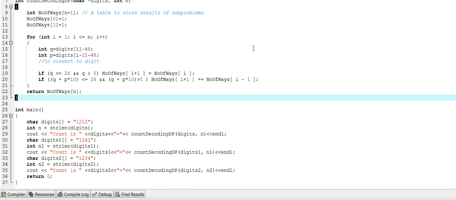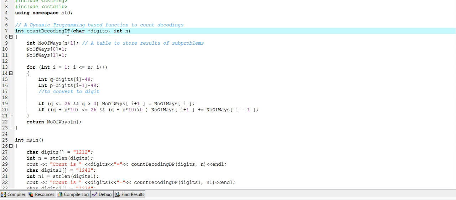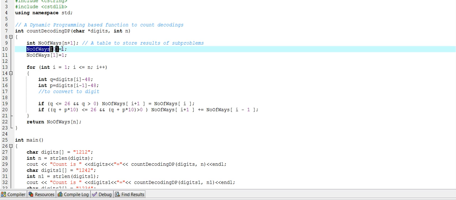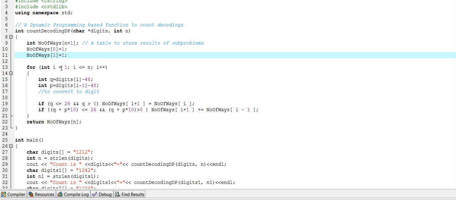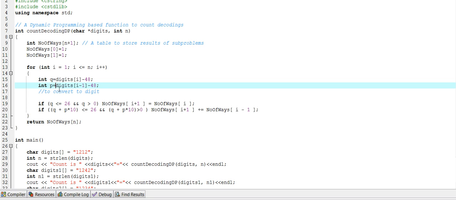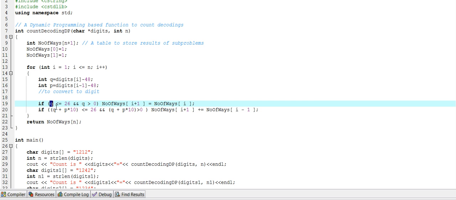Like you can see, I'm using count decoding with DP because we have stored the values into the table and previous calculations are being used. We are saying it's a dynamic programming based function. Total number of ways n plus 1, number of ways with the 0, 1, number of ways for the 1 equal to 1. Now for integer I equal to 1 to I less than n, I plus plus, we are first storing the values, converting digit from the string. Then if q, current pointer or current index value, if it is less than 26 or greater than 0, total number of ways is the way it is previous one.